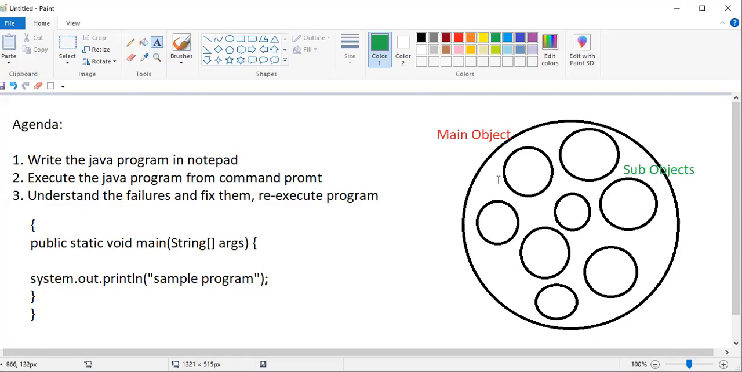So this main object, finally, after the completion, after developing each and every sub object, the sub objects are interlinked, they can be connected. For example, here, one object and another object can be connected, and another sub-object is connected to another object, and each and every sub-object ends at the end of this program.